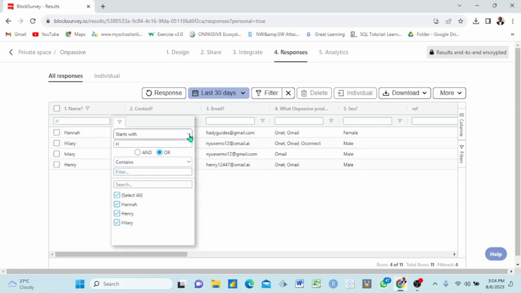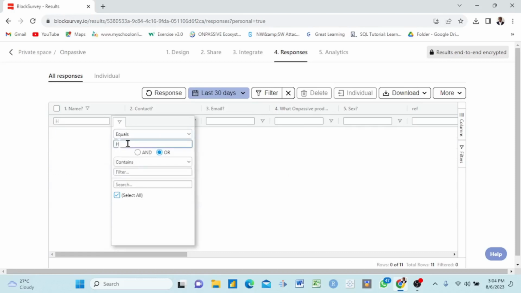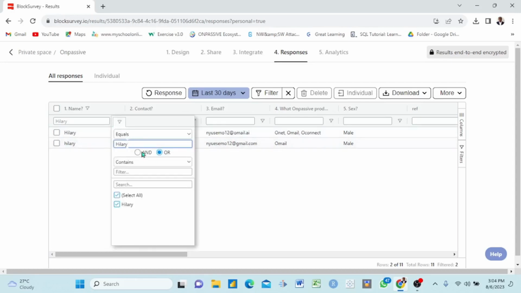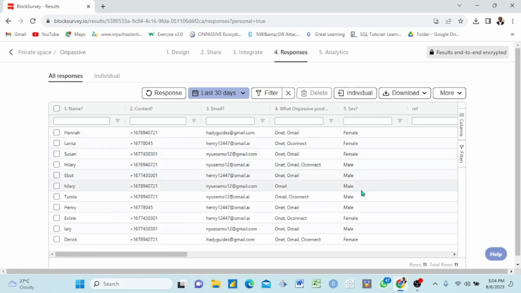And then also here I can still come here again and say those that are equal to Hillary. Now, you see, when you say equals to, it means you have to give an exact name. Okay, so this is just how you can filter your data, and you can still do this in other filtering options there. Okay, so this is very, very important. I'll just put this off, and that is how we do the filtering.